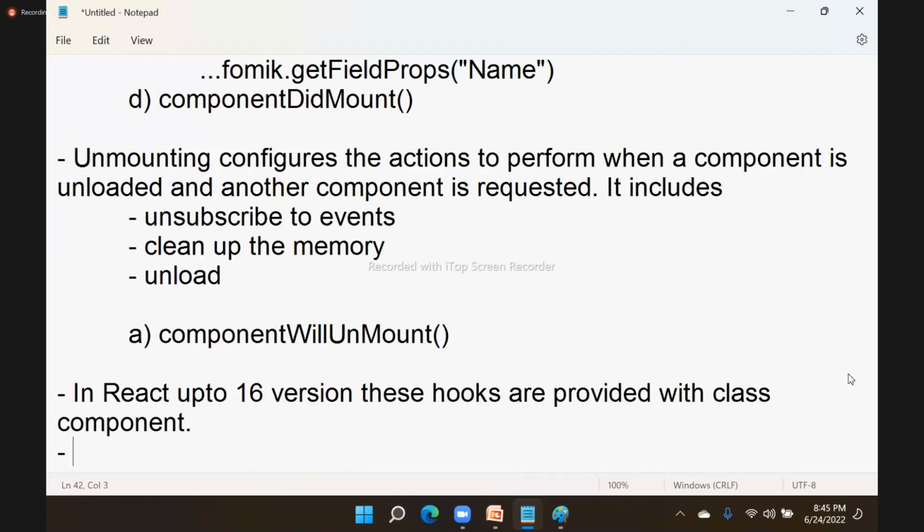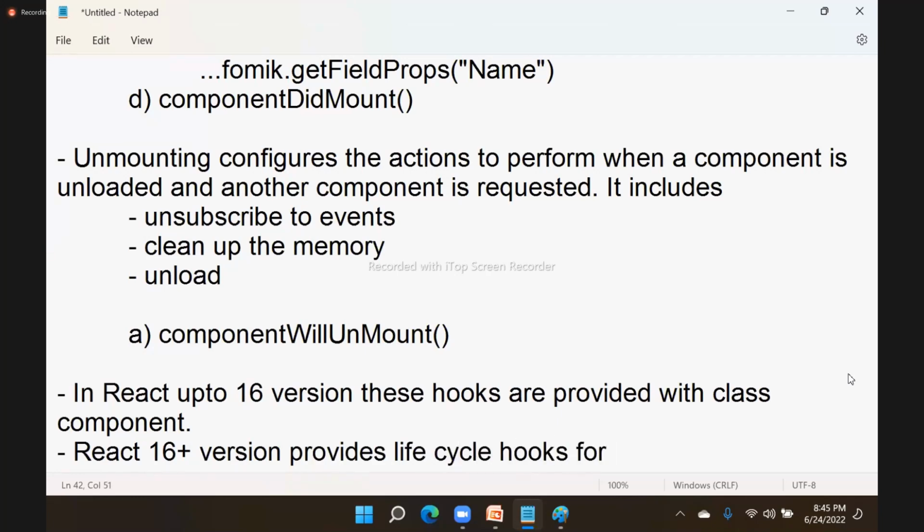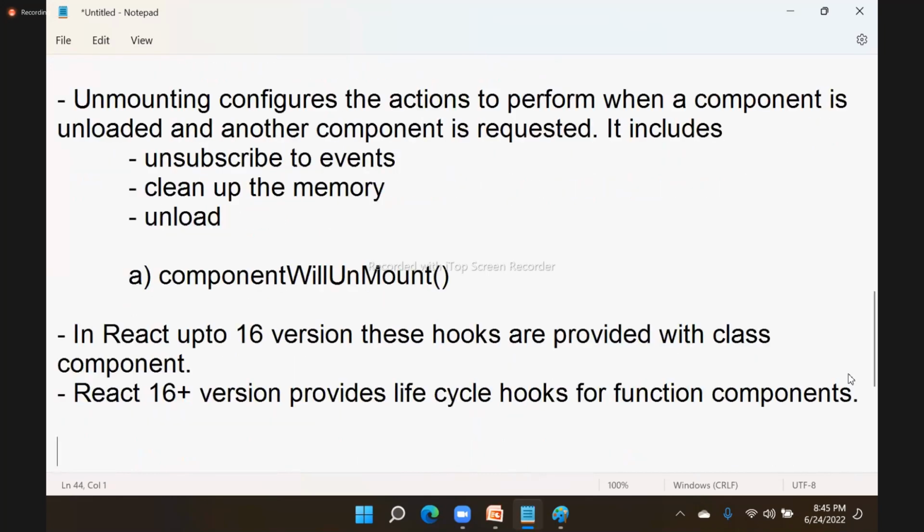But what happened is, React 16 plus version provides life cycle hooks for function components, right? But function components' hooks are different. Their usage is the same, but the way you configure them is different.